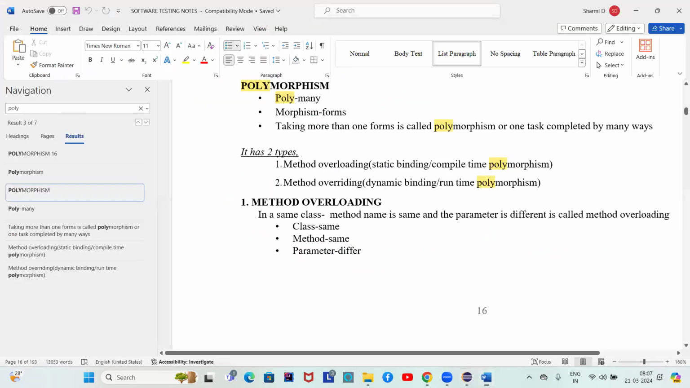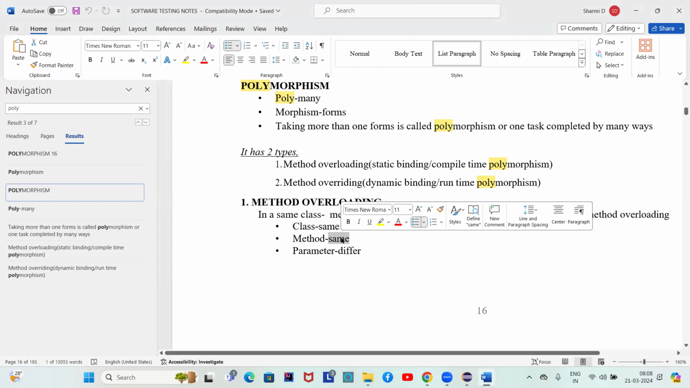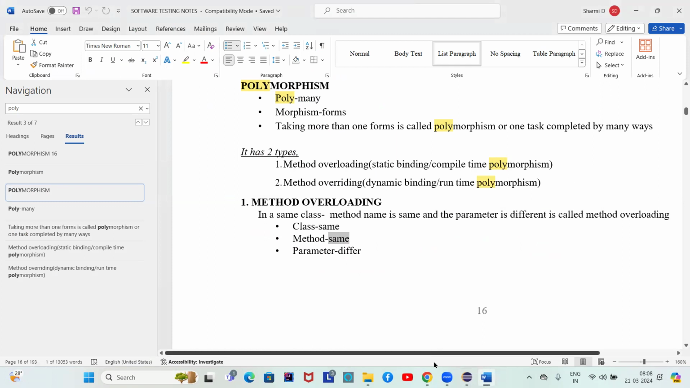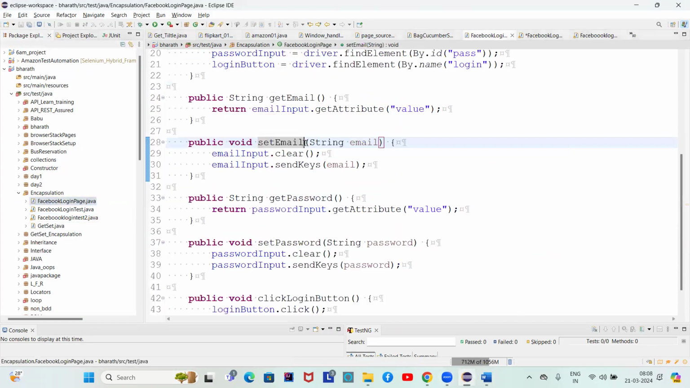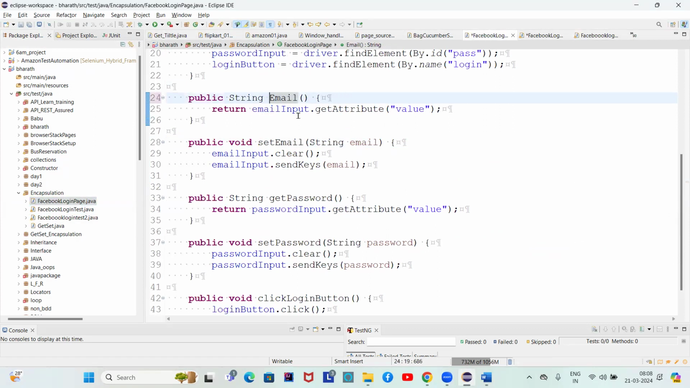Polymorphism, I will tell you. Polymorphism means method overloading. Method overloading means in the same class, you are giving the same method name. If the same method name is there, then it will confuse. For example, I am giving here the set email is there. And then the same name I am giving here as set email. Then I save this program. This is a constructor, sorry.